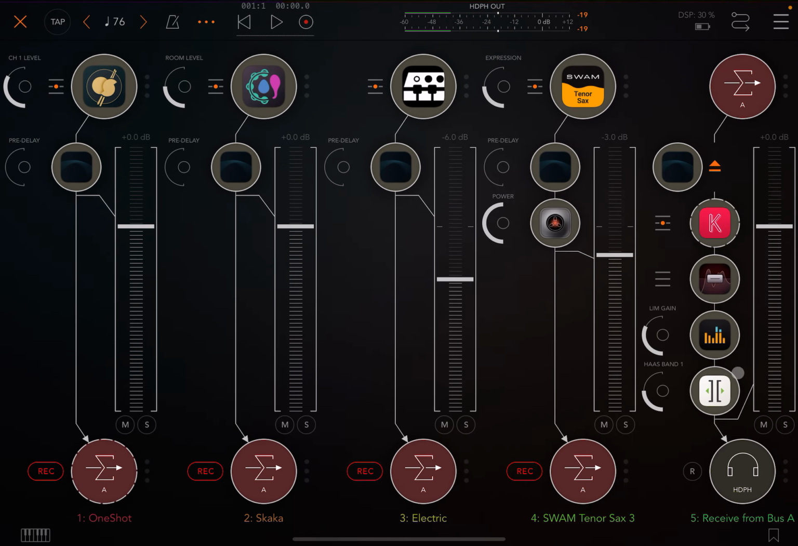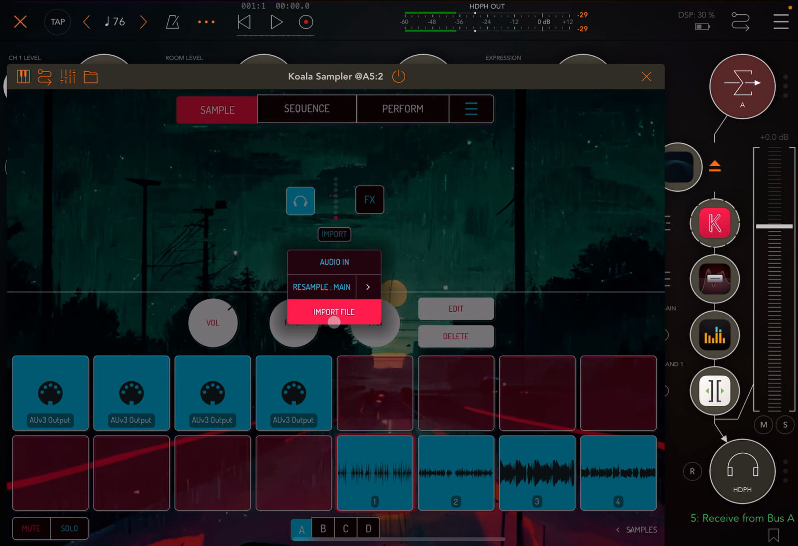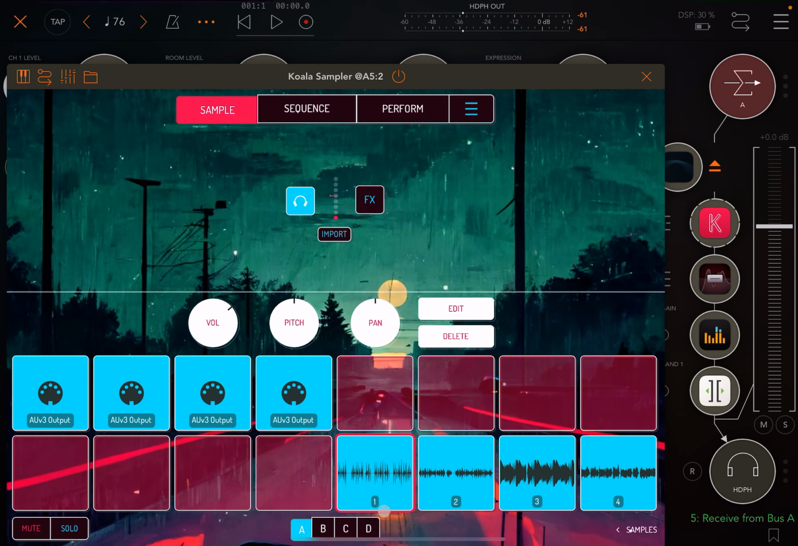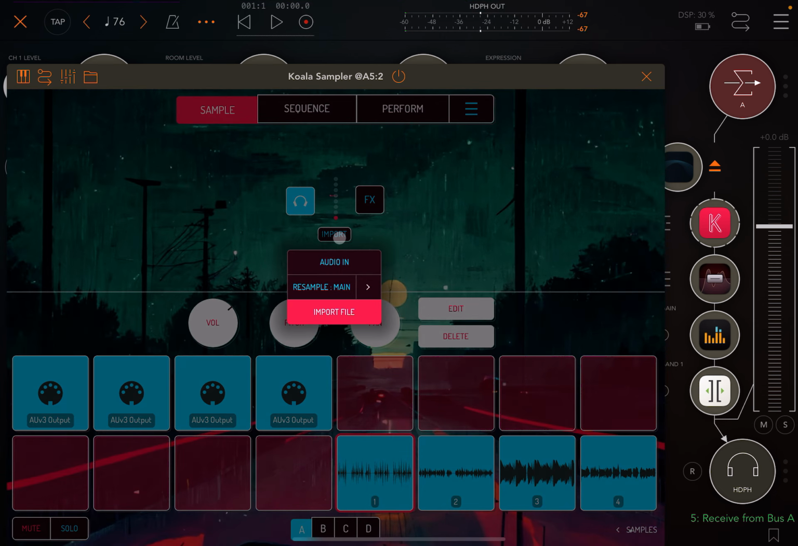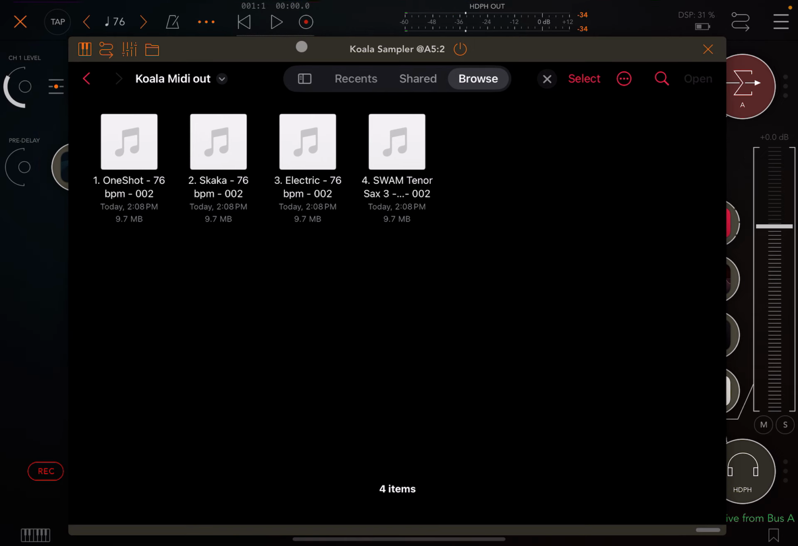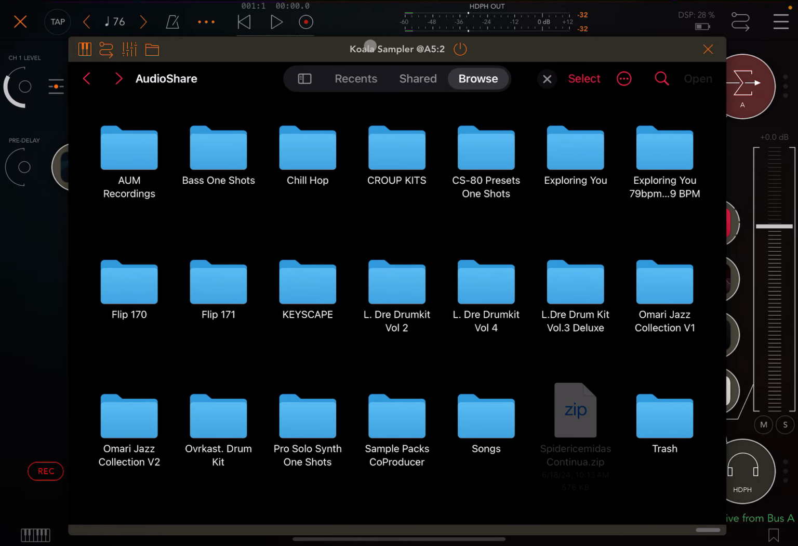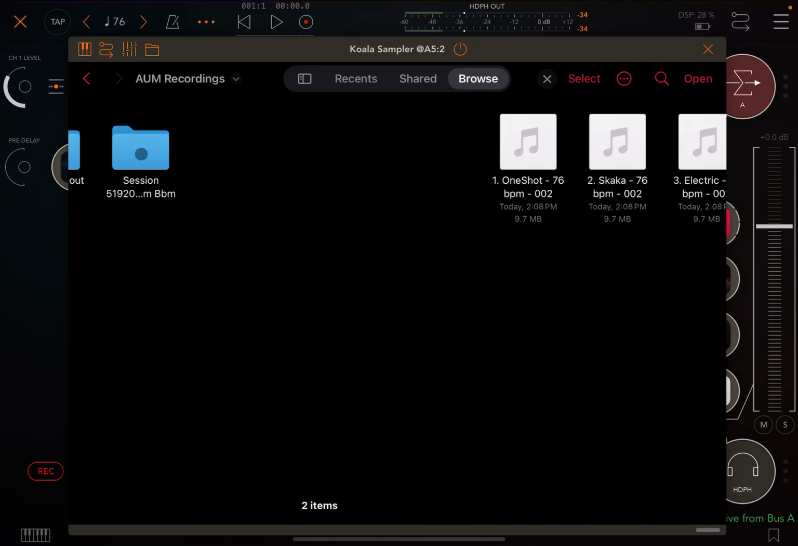The best way to get it is go back through Koala. And Koala has an import. And if you click on the import there, so you see how you have audio, resample, and then import. Then if you click import and you click on a pad, it will bring you up to wherever you're at. You just have to get to your browser, right? And get to that particular folder. Mine is in my Koala, my audio share. So if I just go here, AUM recordings, there it is.